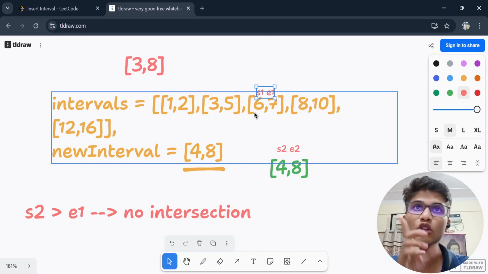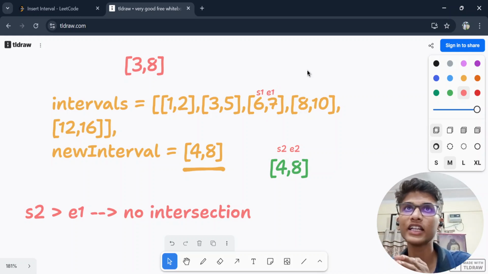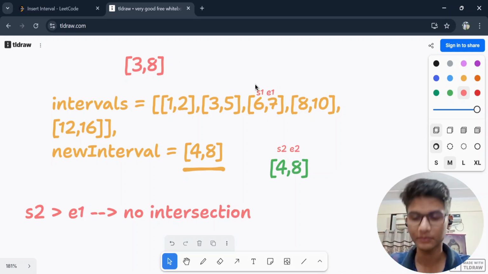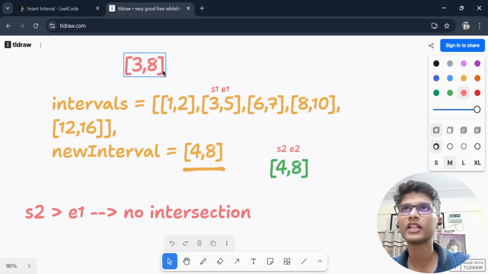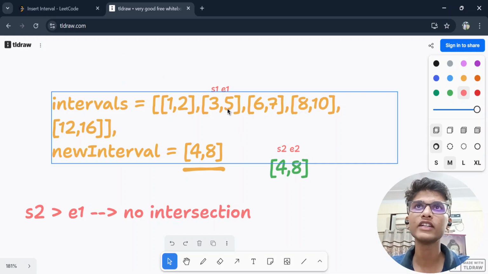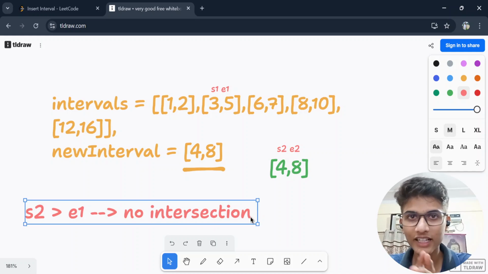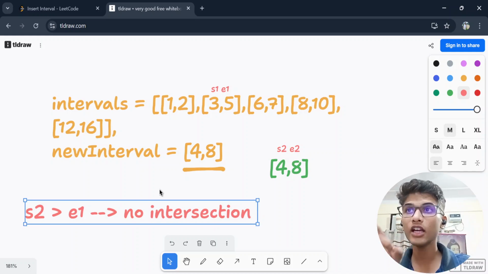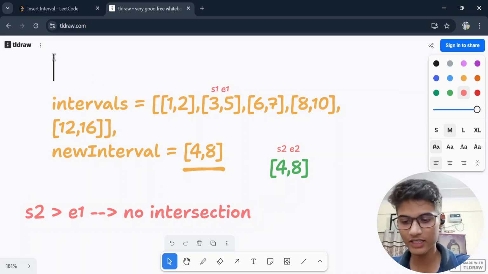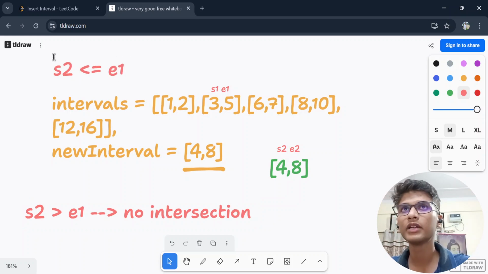Again this interval is also intersecting. Why? Because S2 is not greater than E1. Let me tell you more clearly. Our S2 was either greater than E1 or less than E1. If S2 is greater than E1, listen to my words, it means no intersection, but if S2 is less than or equal to E1, it means intersection.